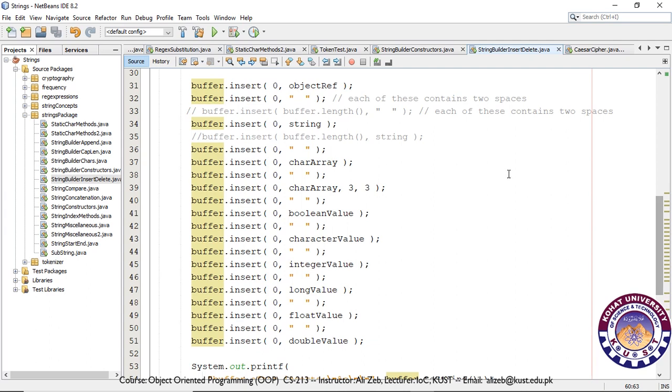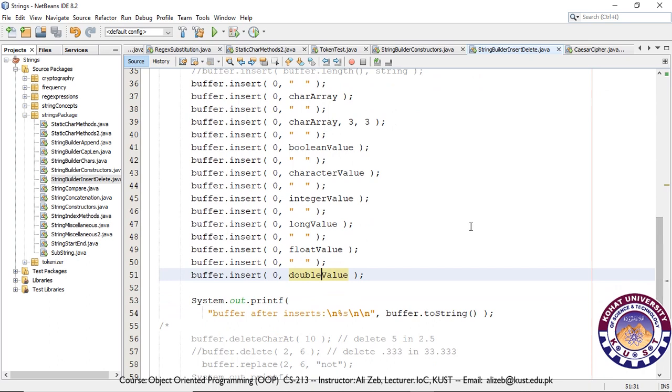So the output of this code should be, for example, this should be displayed at the end of our string builder object, then it should be preceded by this double space, then it should be preceded by the string, and we will then insert a double space before the string. The double value should be at the start of our string builder object, followed by the long value, followed by the integer value, all separated by a space. So let's look at the output.